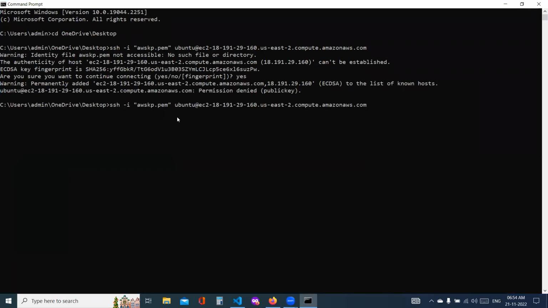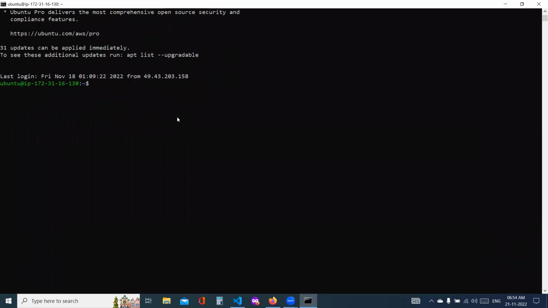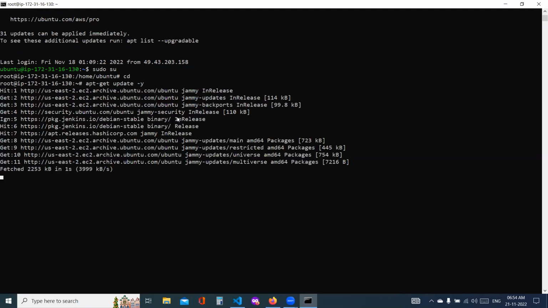Yeah, I did get my key from my downloads. Now I'm into my DevOps machine, DevOps master machine. So root privileges. apt-get update -y just to keep my machine updated.